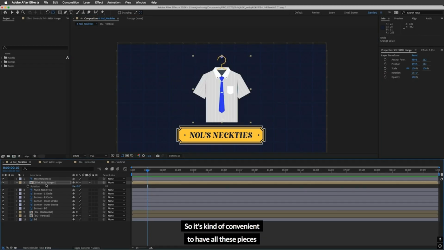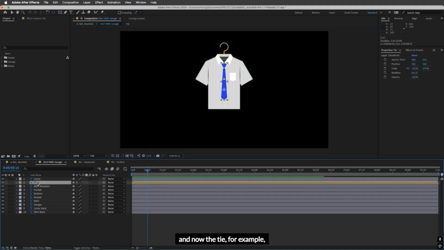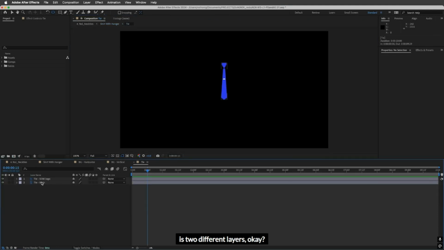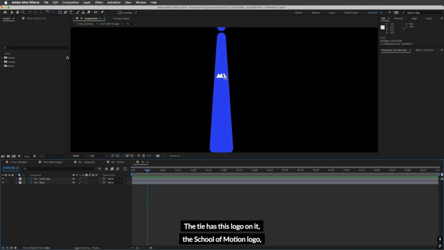So it's convenient to have all these pieces in one pre-comp here so that I can just animate it together. But I can still go in here and now the tie, for example, is a pre-comp within this pre-comp. I know, mind blowing, but you can have pre-comps in pre-comps in pre-comps, all right? All that means is that the tie is also two different layers, okay? The tie has this logo on it, the School of Motion logo, as well as the regular tie parts.